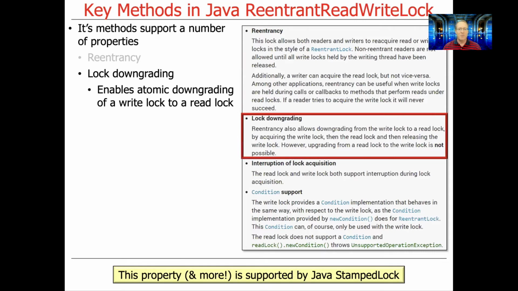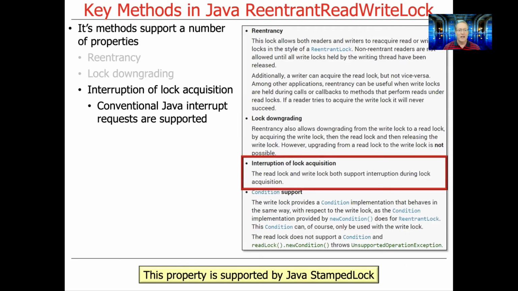Something else that's provided by ReentrantReadWriteLock is something called lock downgrading. And this enables the atomic downgrading of a write lock to a read lock. So that means going from something that's going to be exclusive to something that will be shared, and it can be done atomically. As it turns out, this particular property and lots more is also supported by Java StampedLock. So that's someplace that they have in common.